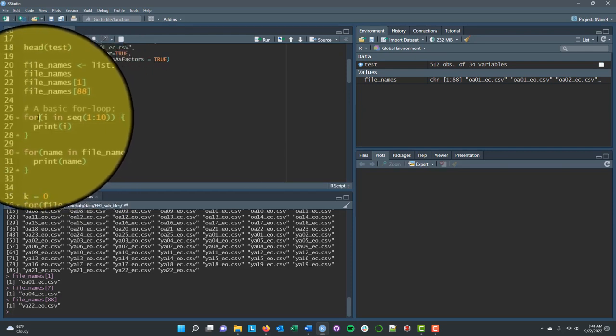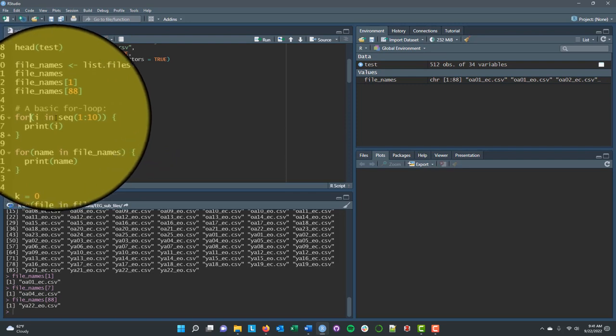So here on line 26, we have a very basic for loop in which I'm saying for i in sequence 1 to 10. So i is just a placeholder. It could be any letter you want. There's nothing special about the letter i, but it's very commonly used inside of the for loop as kind of an increment. So for i in sequence 1 to 10, print the value of i.